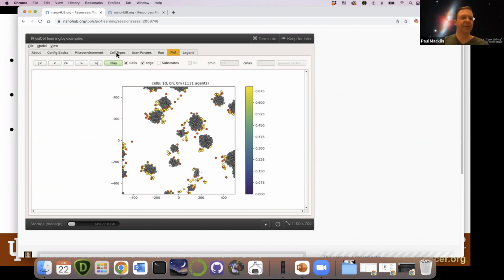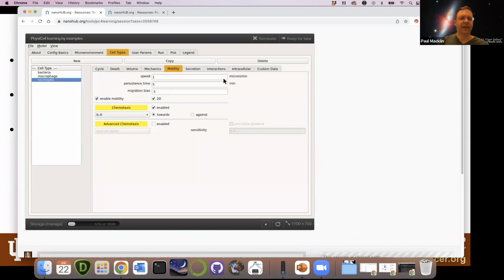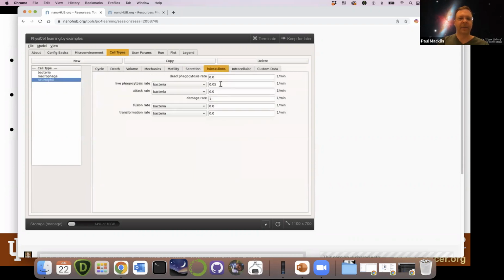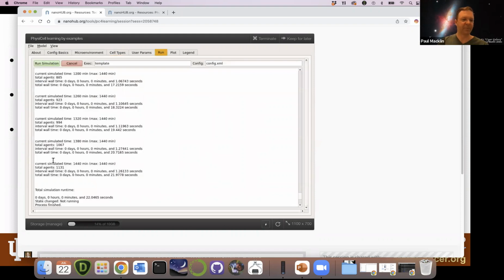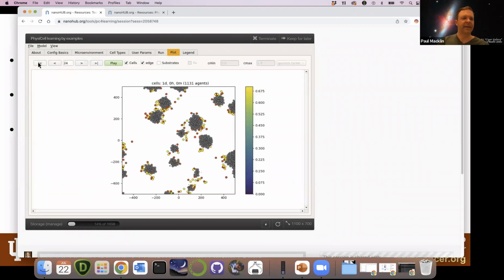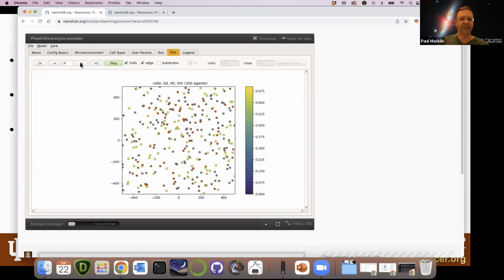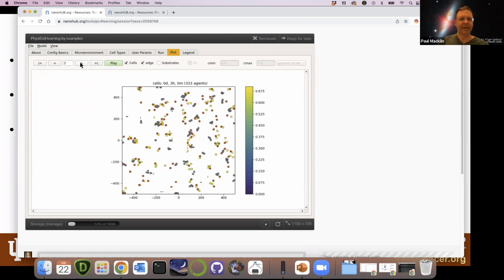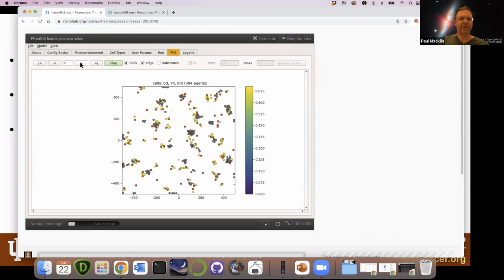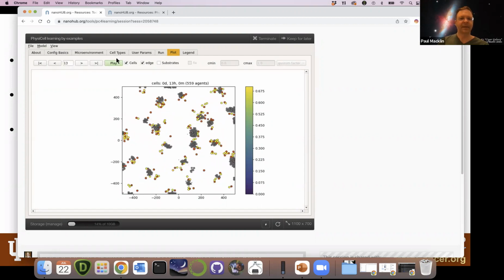If I went back to cell types and made the neutrophils have an even higher live phagocytosis rate, let's say a factor of 10 higher, we should see some very different behavior. So let's go run one more time. These are really fast, like 20-second simulations. We'll click run simulation, and we should see this reset in just a moment. Plot, let's go back to the beginning frame and cycle through. We see them catching up, and you should see them attacking the colonies. Let's just click play now.